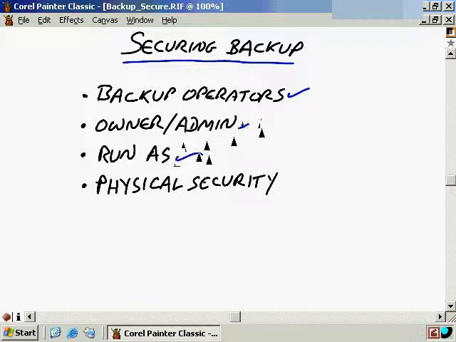Also, as with most of our administrative functions that we run, we want to use run as whenever possible so that if you're creating a backup, you're logged on as just a Joe user with the domain user privileges, and then you right-click on the backup utility on the start menu and choose run as, and then enter in administrative credentials there.